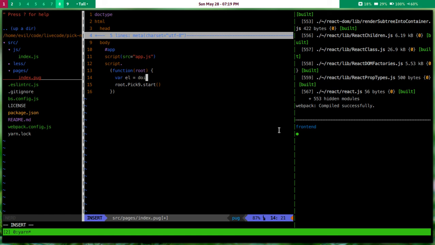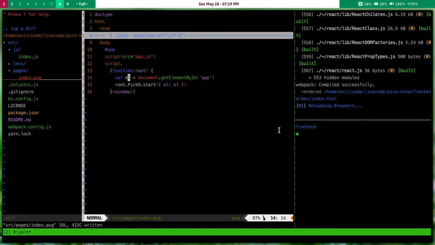document.getElementById, and that will be app, since we have our app ID here. So now this will give us our EL, and we can pass in el. And right now we won't do a message, we'll just see what we get. But this is an IIFE, so we need to call it, and we'll call it with window as the root. So this should work for us. Bada boom, bada bing, maybe?